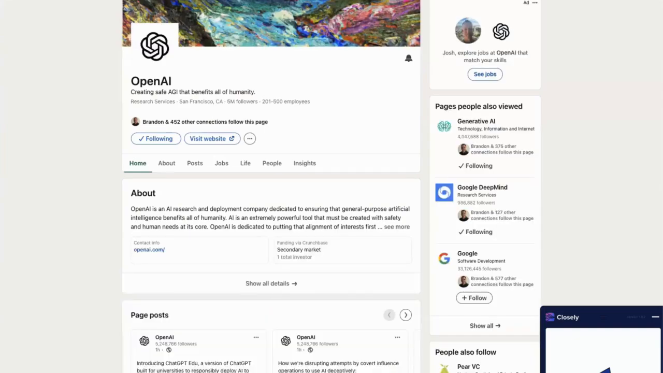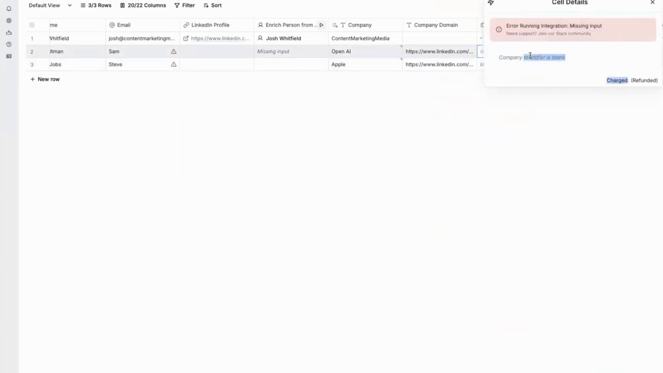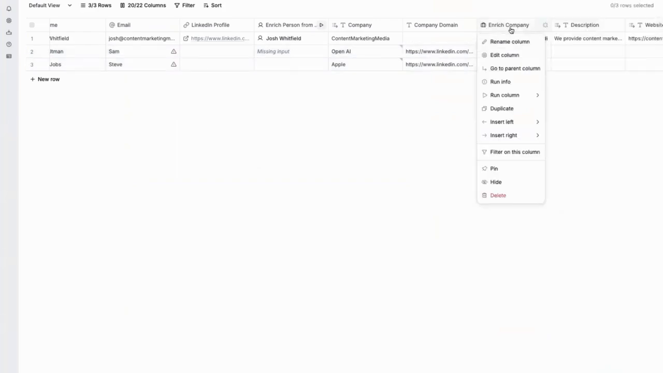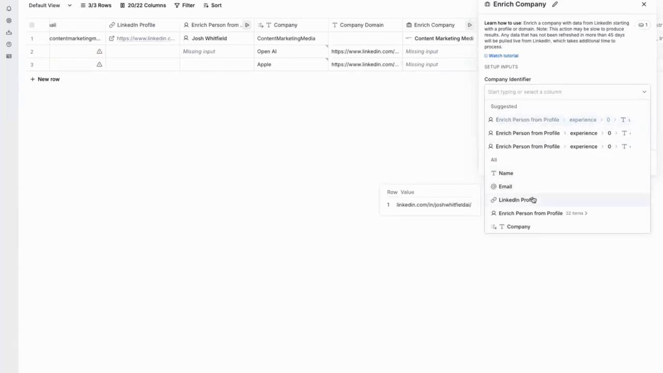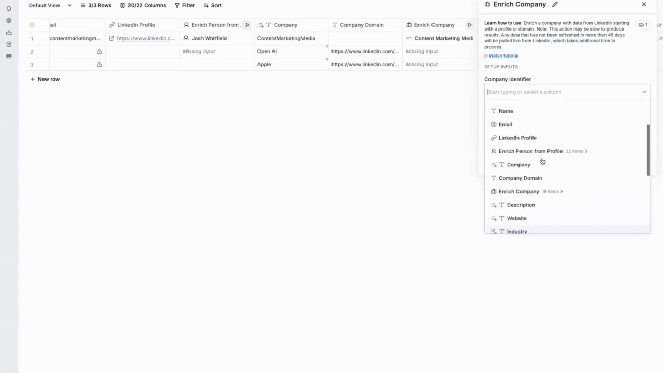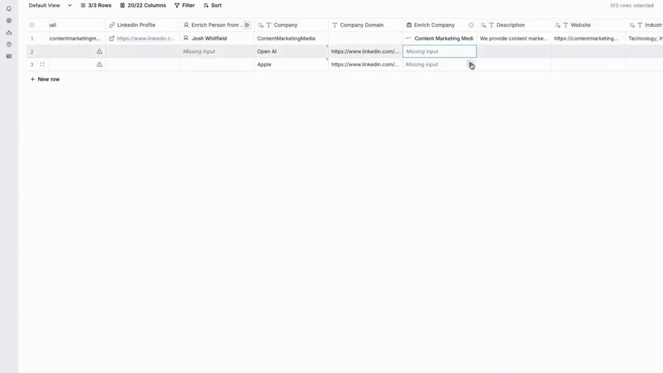All right, so here is OpenAI's. So, all right, now we should be able to enrich these two, right? So let's run them real quick and see what happens. You could enrich them if you mapped them correctly, Josh. So let's map them correctly. And we need to enrich from the company, what do I call it? Company domain? Yeah. All right, and we should be able to run these now.